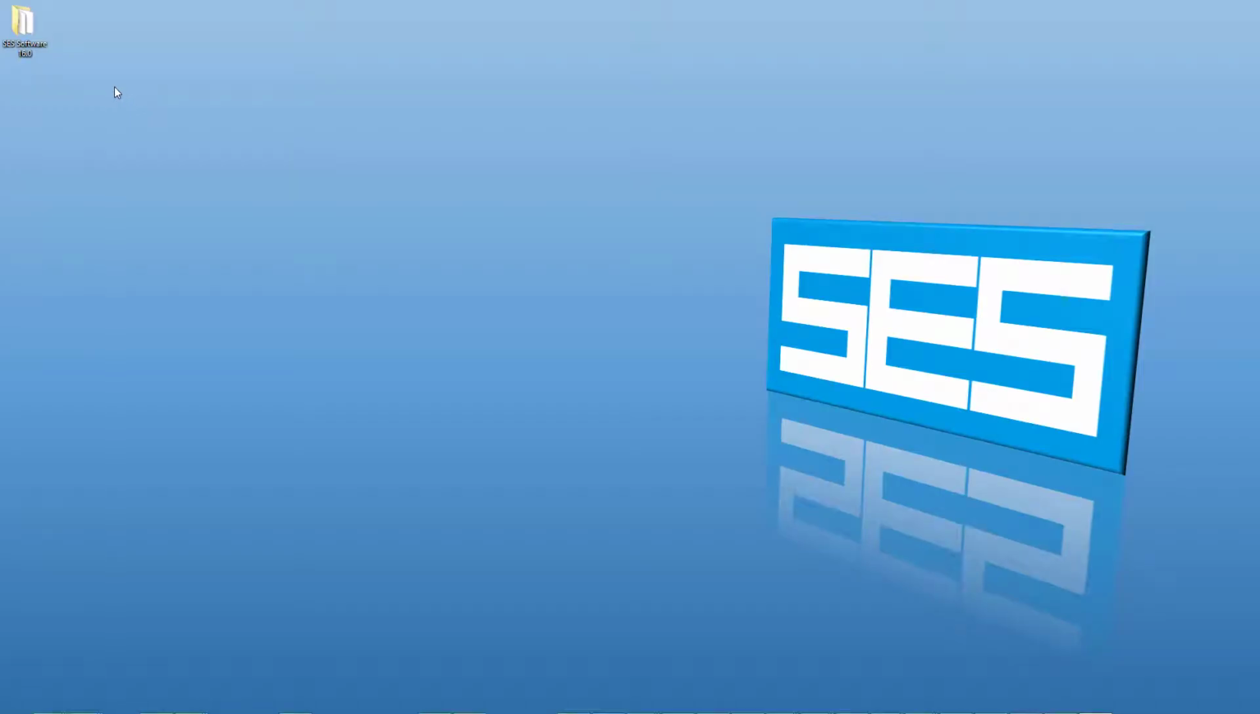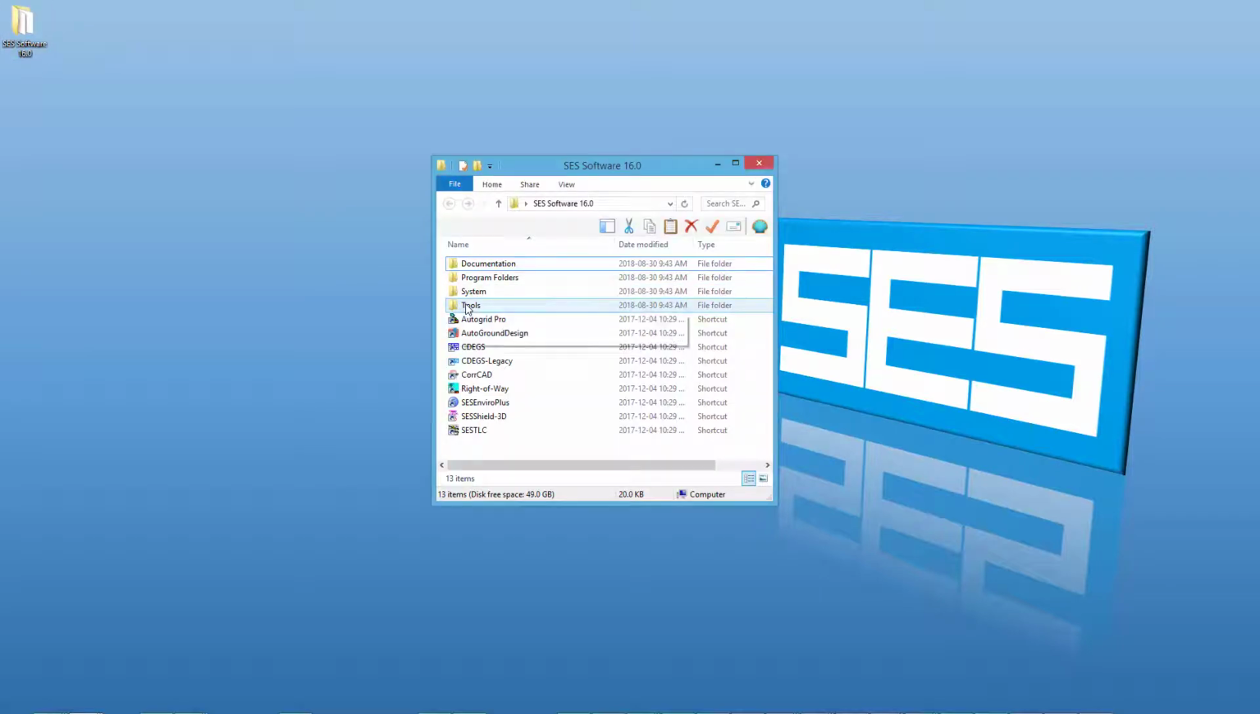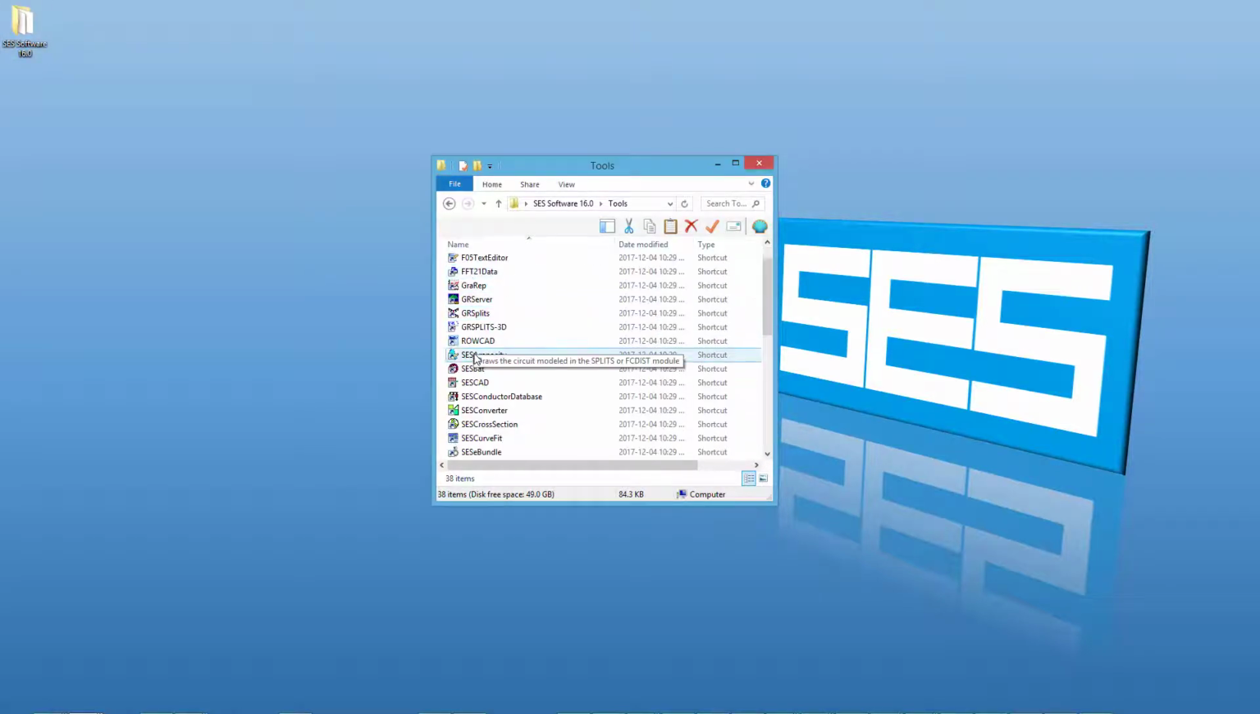Locate the SES software folder on your desktop. Double-click it and then go into the Tools folder where you will find the icon for the SESLibrary app. Double-click on it to start the application.